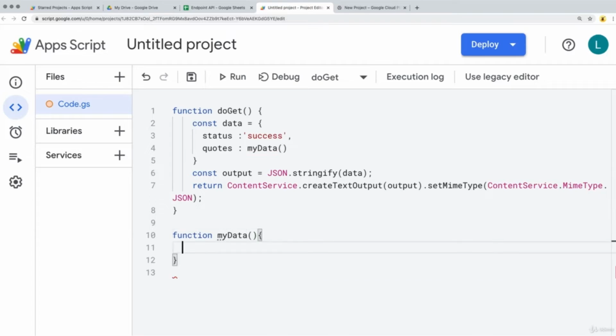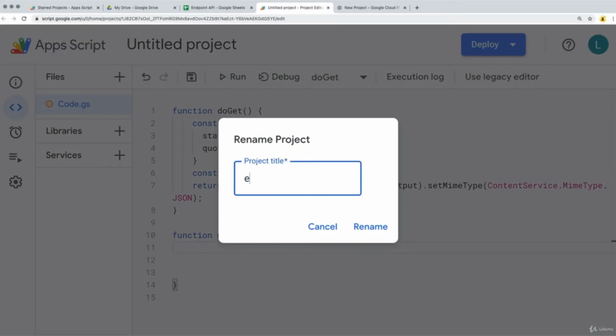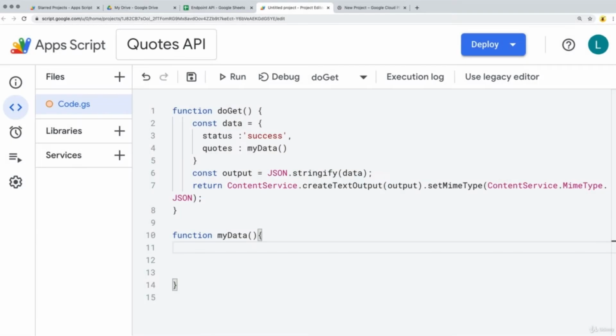This function is going to interact with the spreadsheet, get the spreadsheet content, and then output that content and return that content back to the quotes so that we get it to output into the web app. So this will just be quotes API.